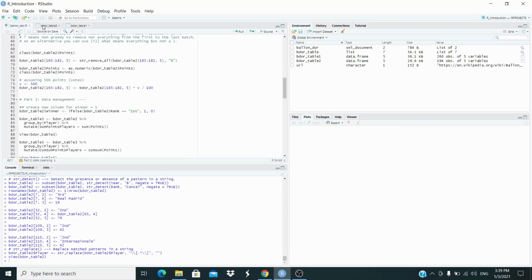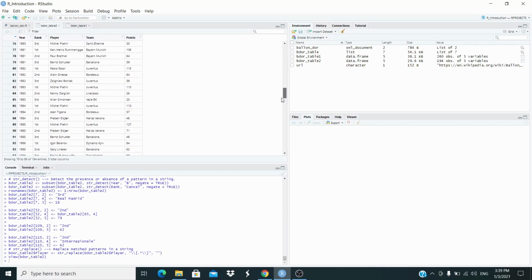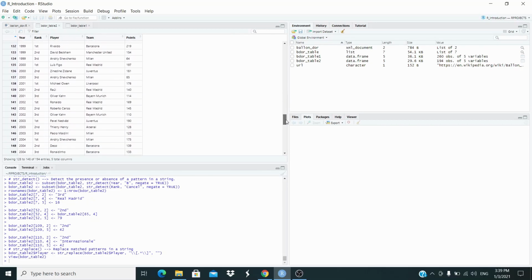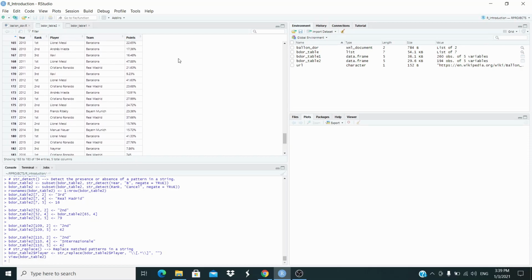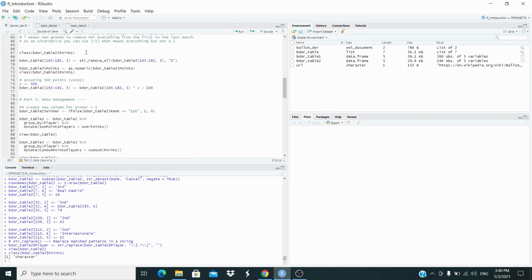Okay, let's check points. As you can see, points is the number of points that this player received. But from 2010 to 2015, the voting system of the Ballon d'Or is changed. We have a percentage. So let's go back here. First of all, let's check the class. As you can see, this is not numeric. We want points to be numeric because later on we want to sum the value in points.